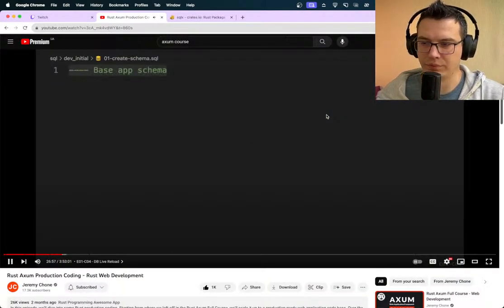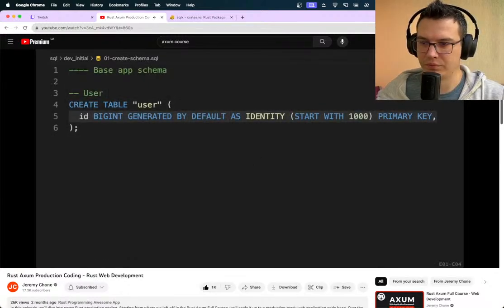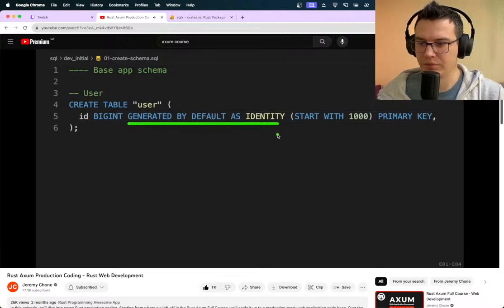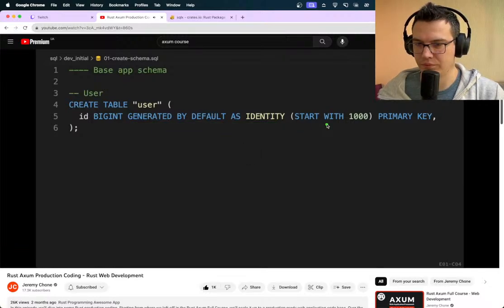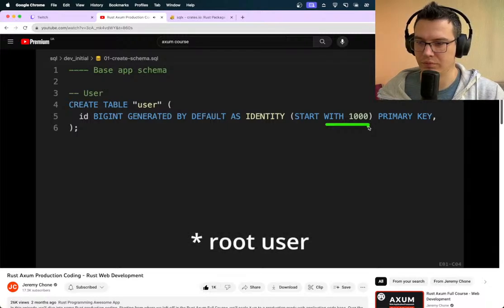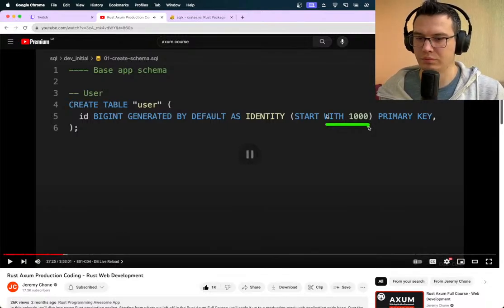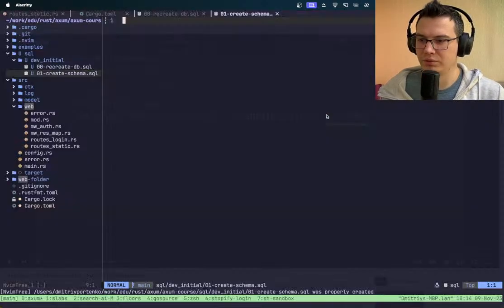So we're going to have our base schema, and right now it's going to be really simple. User ID, we're using identity, which is a new way of doing the big serial. And one technique that I like to do is for most of my tables, if not all, I always start the index at 1000. So that is an old technique that I have, such that I can reserve the previous IDs for internal tests or root users or system users or whatever I want.